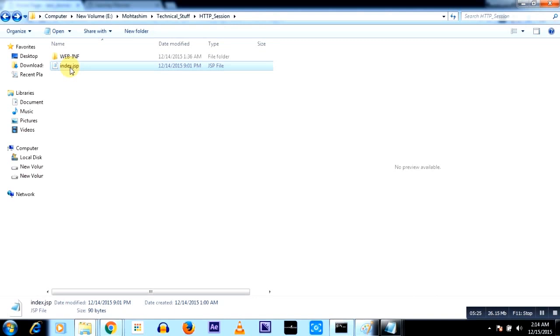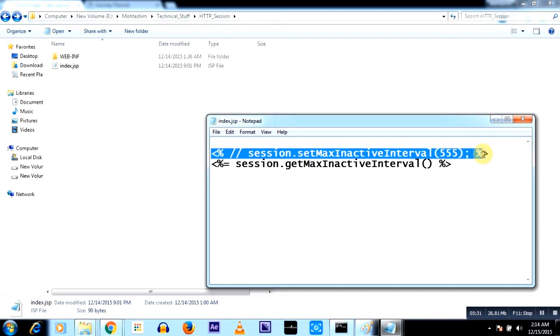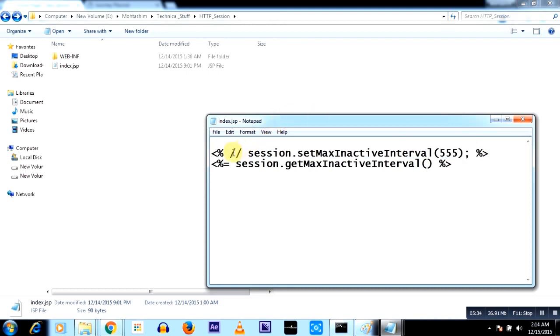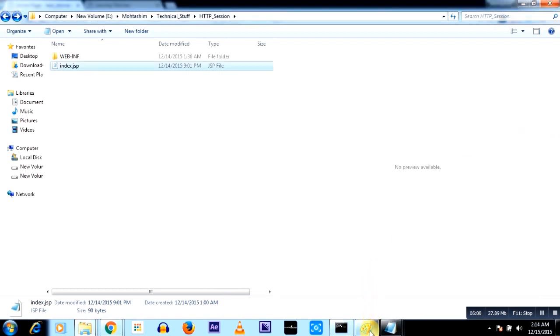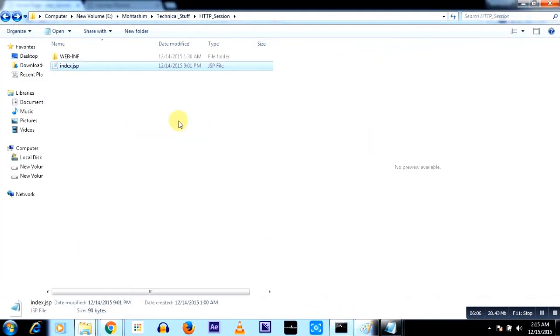Let's discuss the application. I have this particular application with me. It is called HTTP session application. It has index.jsp. Now this particular line is commented, because of this double slash. This is how you comment a line in a JSP. And session.getMaxInactiveInterval, this particular code will give me the session timeout value that this application has. As of now, I'm not setting 555 as the timeout because I've commented it out. So there's nothing in the code as such. If you look back at the diagram, there's nothing in this code that I have.